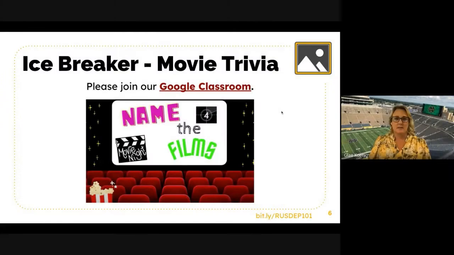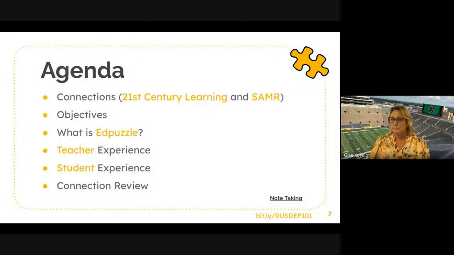So let's go ahead and take a look at our agenda for today. We're going to start by making some connections to 21st century learning and the SAMR model, as well as look at our objectives. We'll define what Edpuzzle is, and we'll take a look at a teacher experience as well as a student experience, and then we'll finalize with some additional connections.